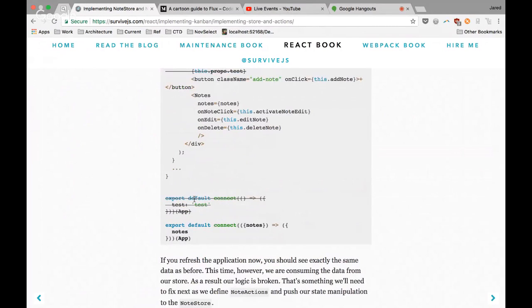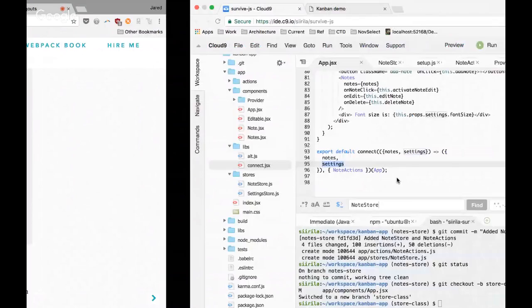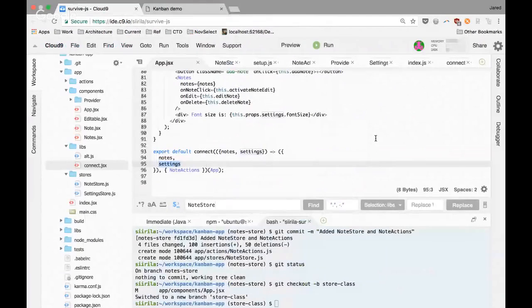Yes? So the only difference between connect and listen is that connect is pulling specific information from the store. What do you mean listen? Well, I was looking at a tutorial and it was explaining Flux, and they used the term listen. I think it's just a different term, most likely.